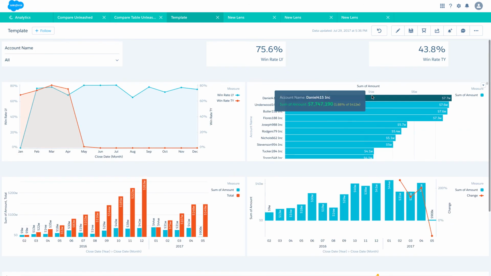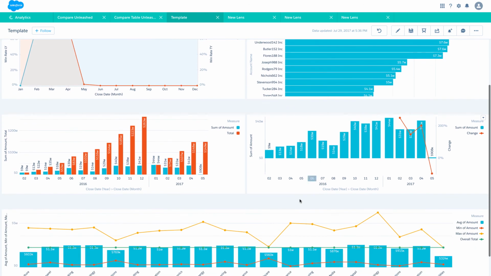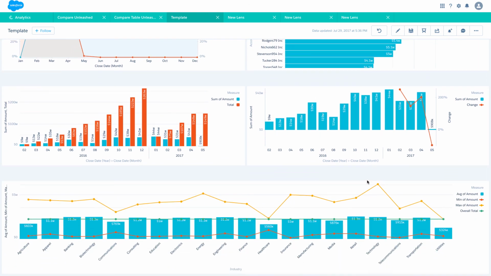Just in a few minutes, we built this pretty powerful dashboard, all from using the compare table. One of the best things about it is we didn't write any SAQL. Well, why is that important? Why would we care about that? What it lets us do is it lets us fully explore any of these visualizations.